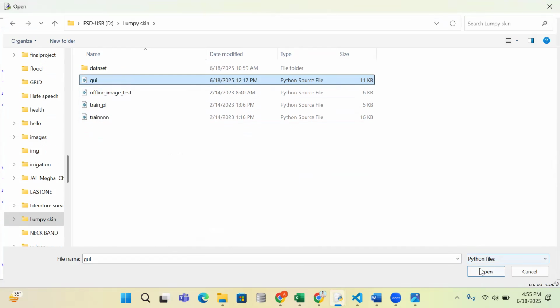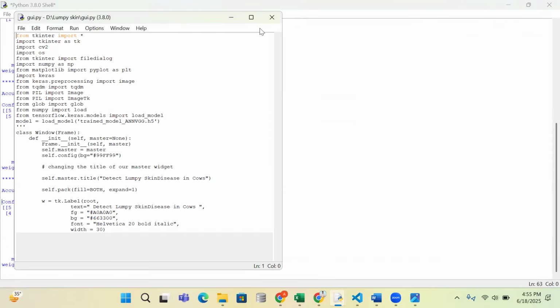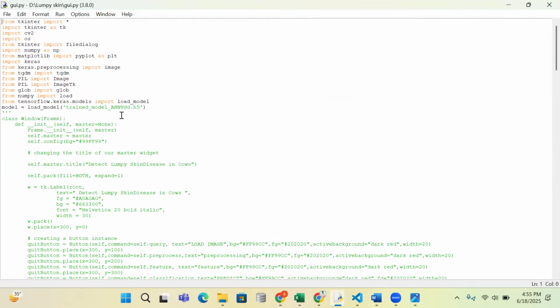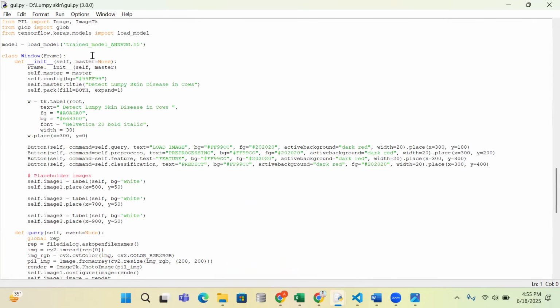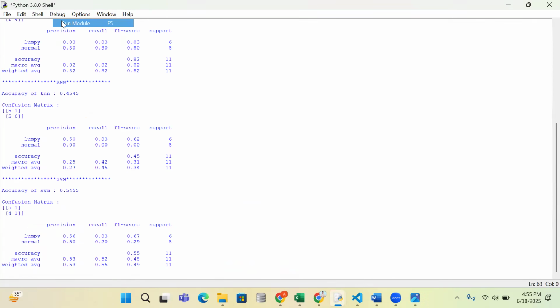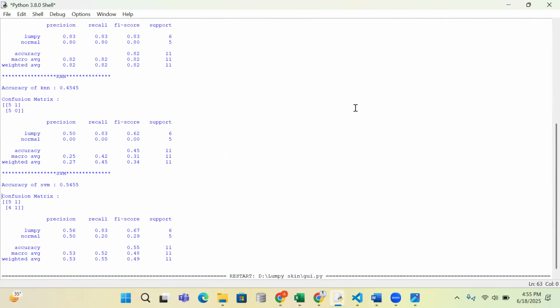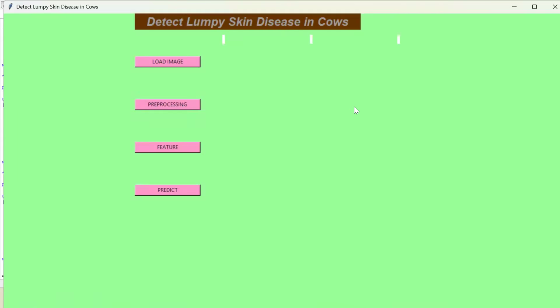on GUI, click on Run Model. This is the GUI part for detecting lumpy skin disease in cows. Click on Load Model image.